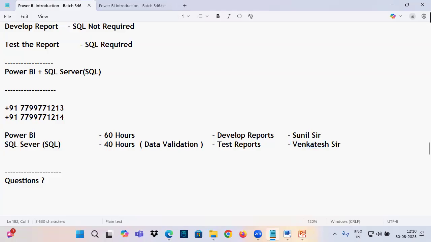Venkatesh sir. So this is another important skill to get into the software field, guys.